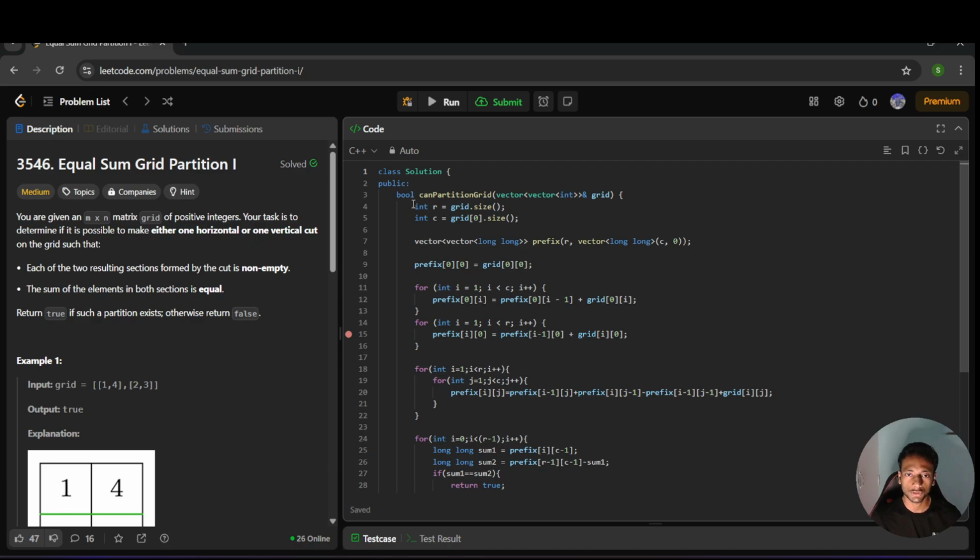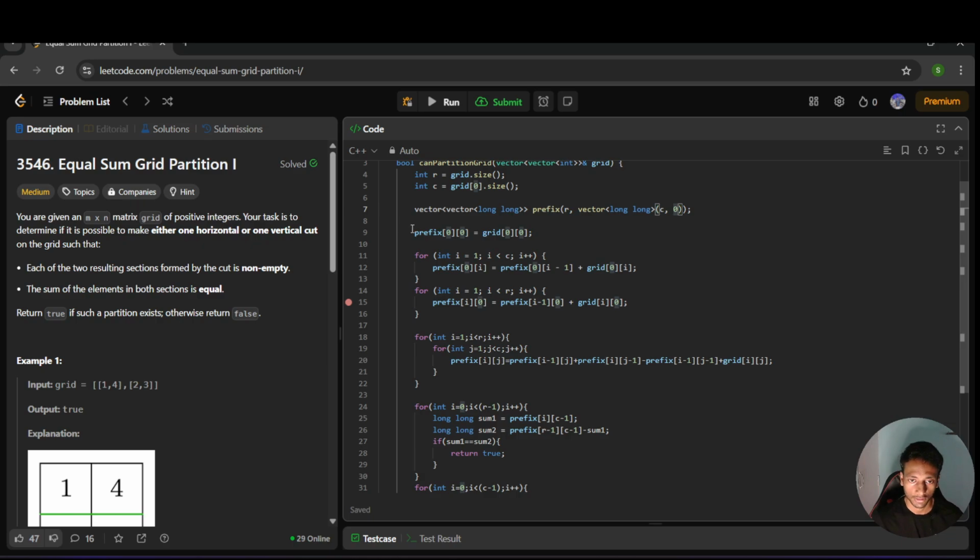Now go to the code. First of all, find out how many rows and how many columns there are in this input matrix. Now I have to calculate the prefix sum, so I have another matrix for the prefix sum. The size will be the same and the initial value will be 0. For the first cell 0,0, there is no previous element or upper element, so this value will be the same as the input value. For index 0,0, I am storing whatever value is present in the input matrix.